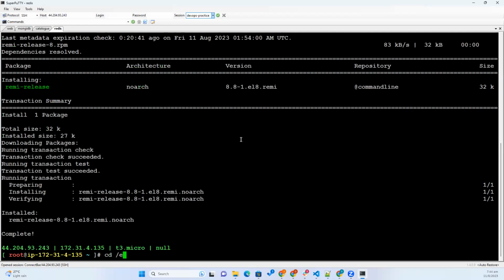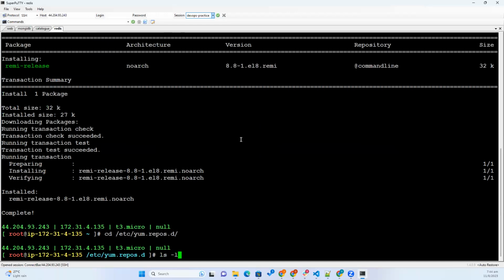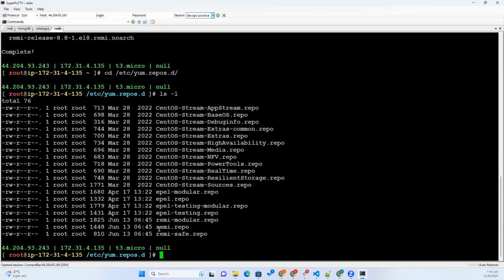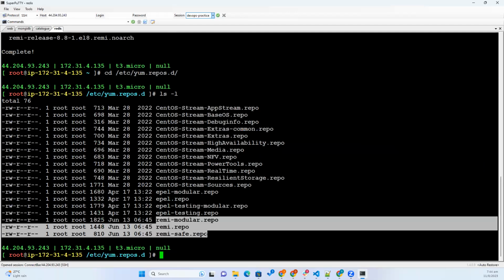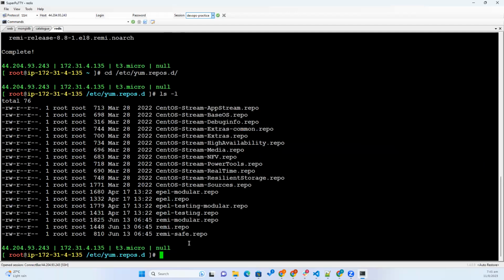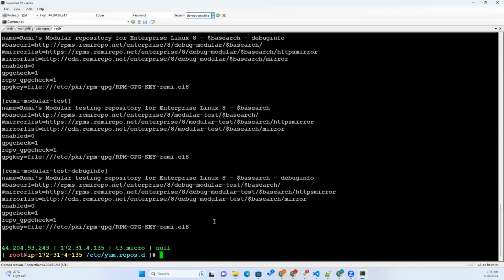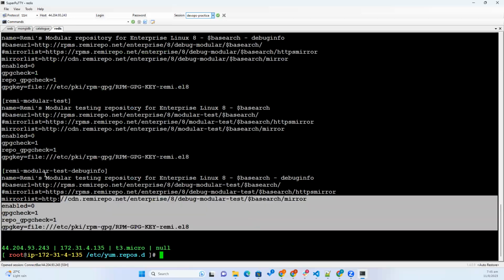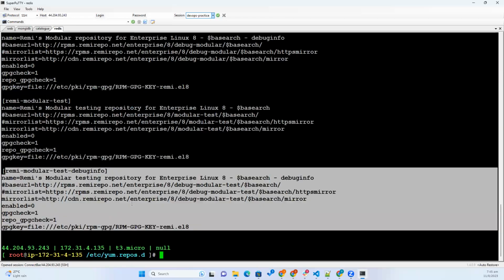When you do this, it would have created a repo here. You can see remi.repo, remi-safe.repo, something it has created. Remi-modular.repo, it created 3 repos. If you want to do it manually, you have to give vim and then remi-modular repo, and inside you need to give the content. Instead of that, they are packaging everything as a single RPM. When you install, they do everything here. You can see everything is taken care of by them.